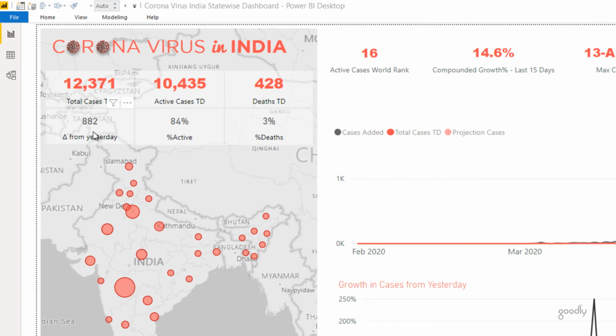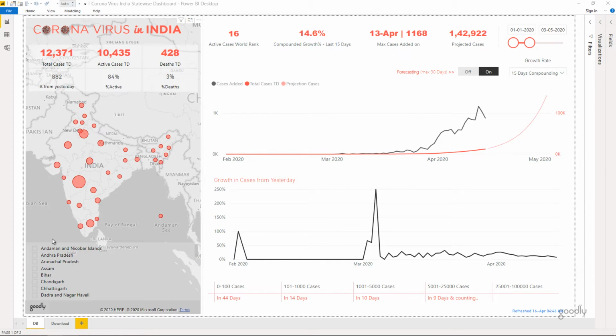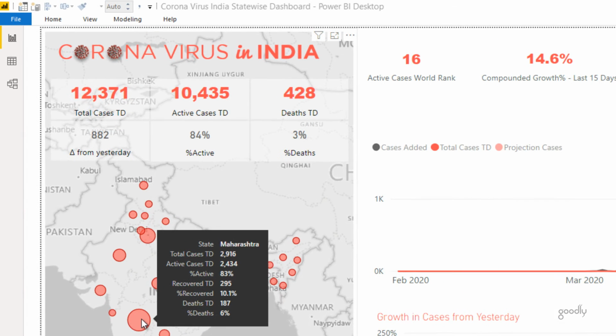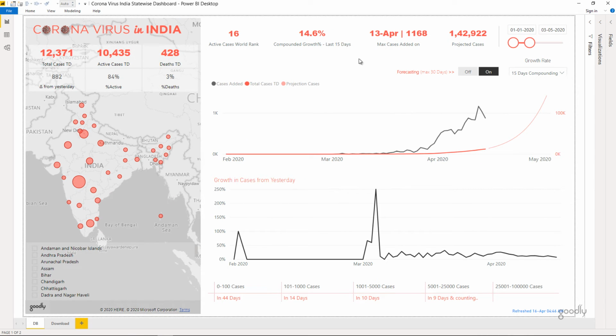We also have the number of cases that have increased since yesterday. There is a map here, where you can select a particular state to take a look at the state data. You can also do that using the slicer at the bottom. If you hover the mouse on top of the map, you get to see some additional state details as a tooltip, where you can see percentages and the people who have recovered in that particular state until the current date.